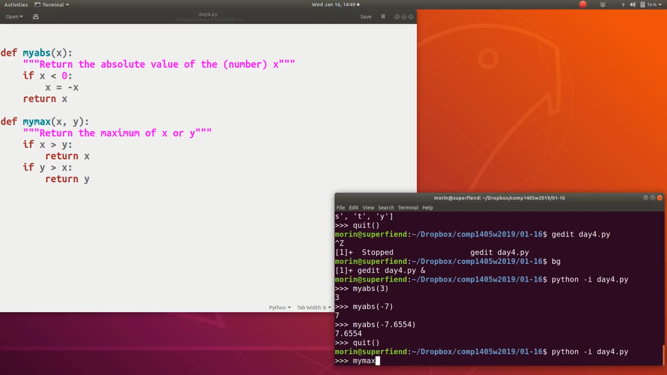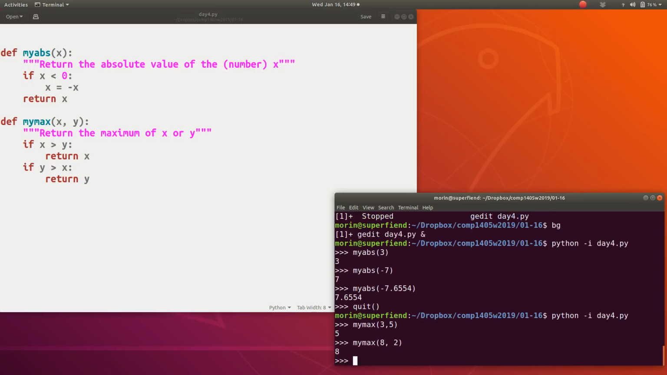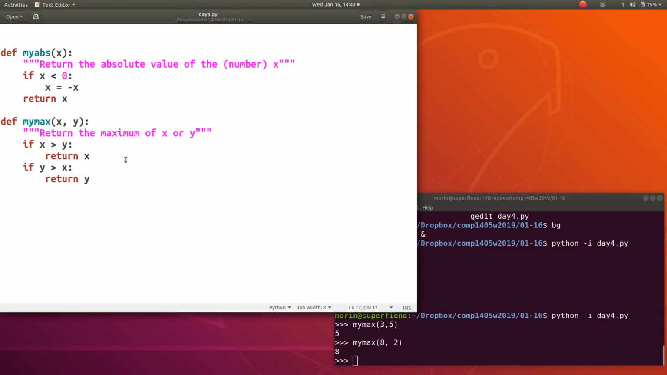So now if I say my max 3 and 5, then I get 5. If I say my max 8 and 2, then I get 8. Okay. As I should.